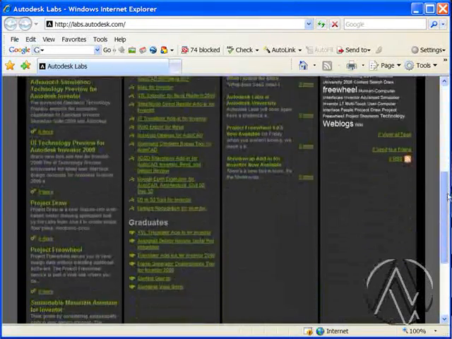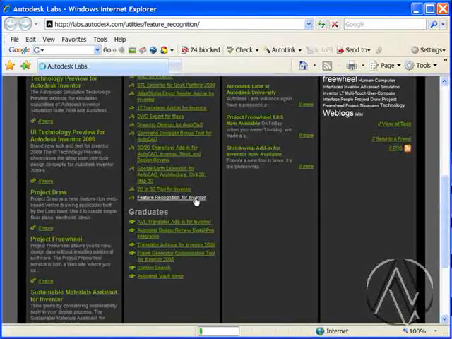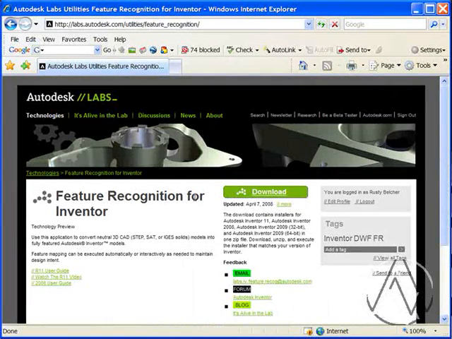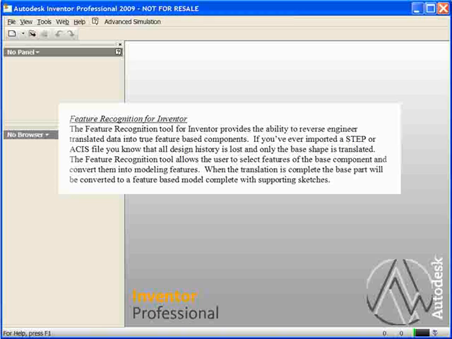The next tool I want to show you is the feature recognition tool for Autodesk Inventor. You'll find this tool here in Autodesk Labs. The feature recognition tool for Inventor provides the ability to reverse engineer translated data into true feature-based components. If you've ever imported a STEP or ACIS file, you know that all design history is lost and only the base shape is translated. The feature recognition tool allows the user to select features of the base component and convert them into true modeling features. When the translation is complete, the base part is converted to a full feature-based model, complete with supporting sketches.